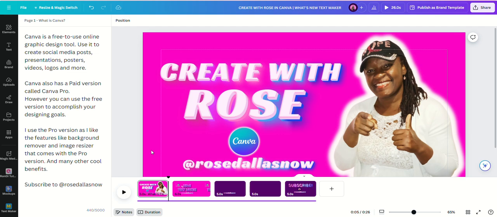I personally prefer the Pro version as I like the features like background remover and the image resizer that comes with the Pro version, and so many other cool benefits that you and your team, or if you're solo, could enjoy.